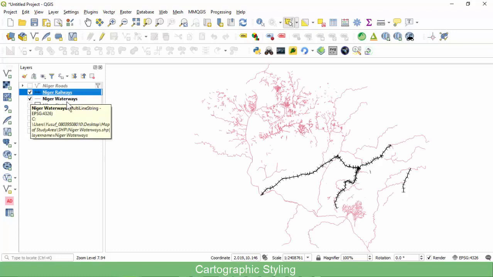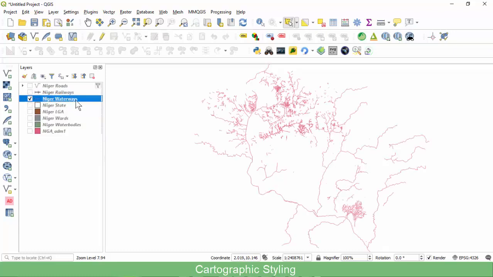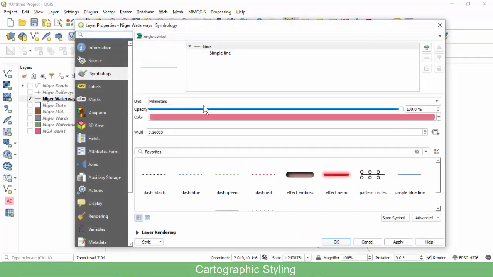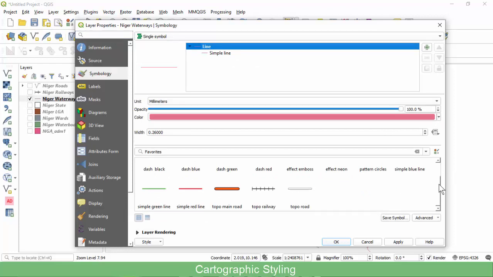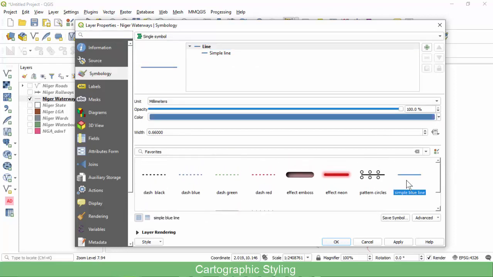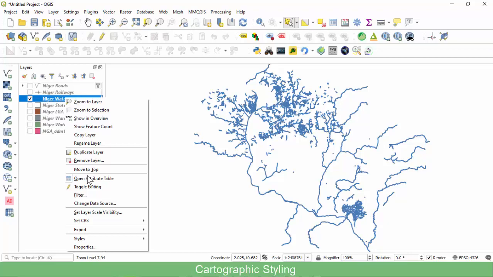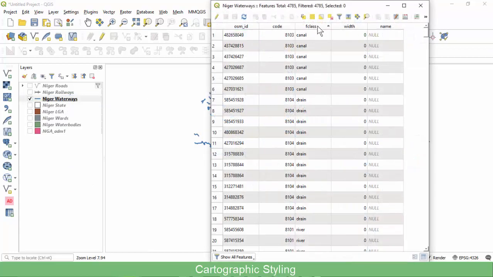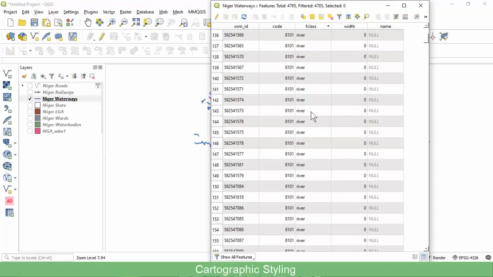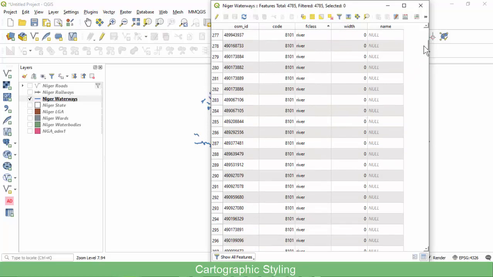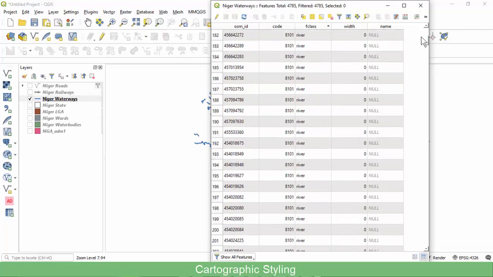Then the next thing I need to work on is the water. Yes, the waterways. Yes, I need to change the color, or I can just select a default symbol here. So this blue should work best for color for waterways. Yes, if the thickness is too big, I can go back and reduce it. So I think even the waterways, I need to reduce some of the water because the data is getting clumsy with a lot of information.